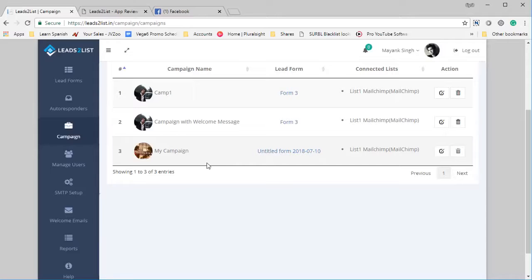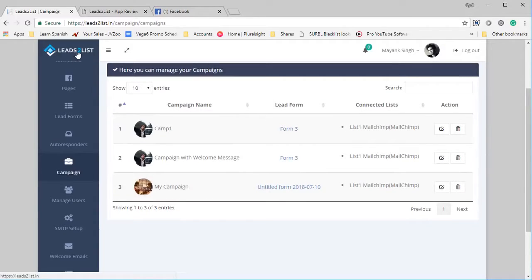Now, whenever a new lead is generated on Facebook from the Facebook ad, it automatically calls the webhook on Leads2List, and it automatically submits the lead to the autoresponder using the autoresponder API. So it happens quite transparently. Once the user has set up the autoresponder, set up the lead form and connected it using a campaign, then things are pretty transparent. As long as the ad is running on Facebook, the leads which sign up come in directly into the autoresponder.